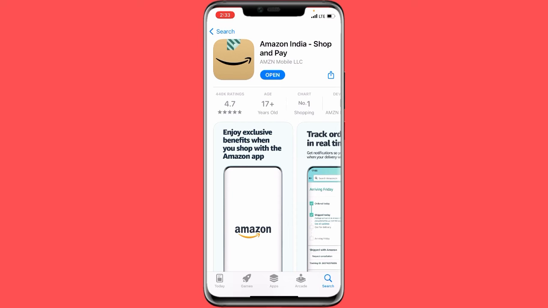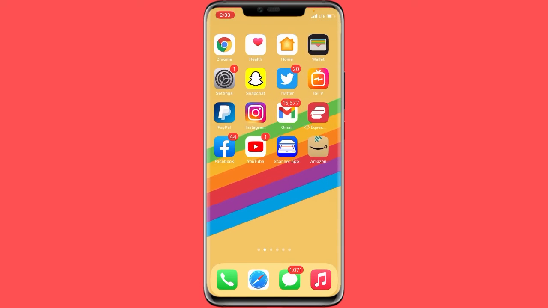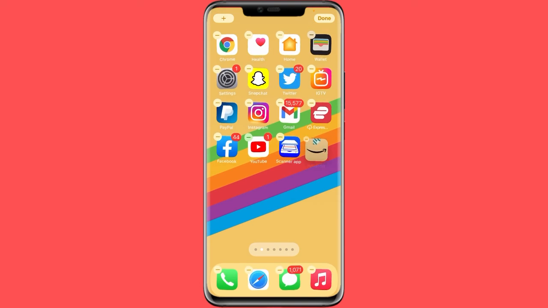So guys, it's done. Just click on the Open option. You can see here I have successfully got the Amazon application on my iPhone. So this is how you can do that.